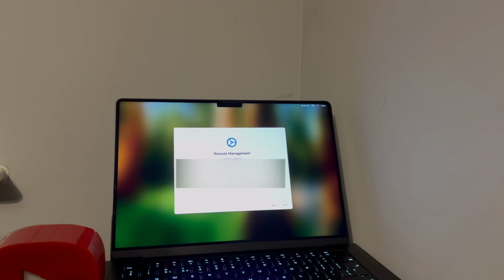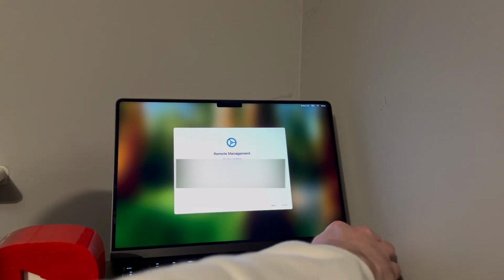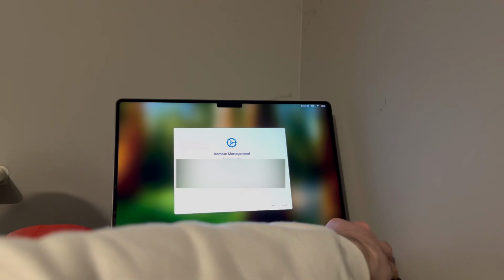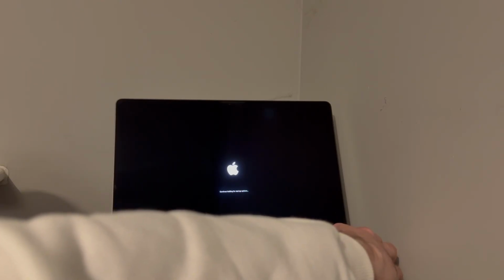Okay, people. So as you can see, I've installed macOS Sequoia and I've gone through the setup and I am now at the remote management screen. So at this stage, simply power your Mac off. Again, on a silicon Mac, hold down the power key to boot to the macOS recovery. If you've got a T2, use Command and R.